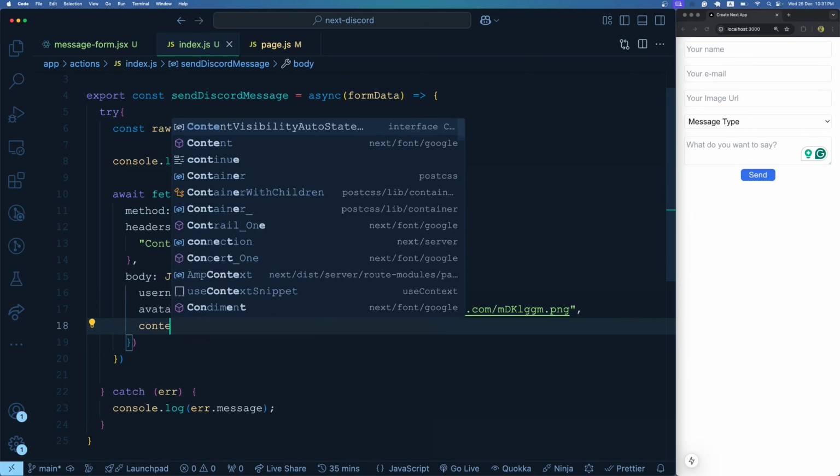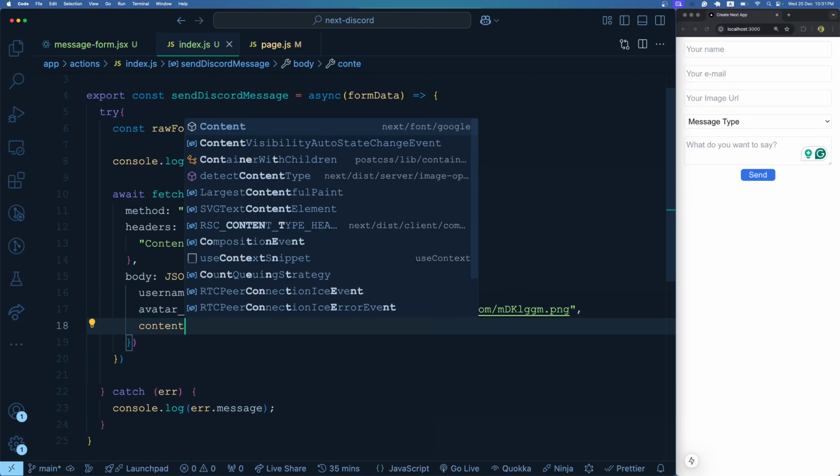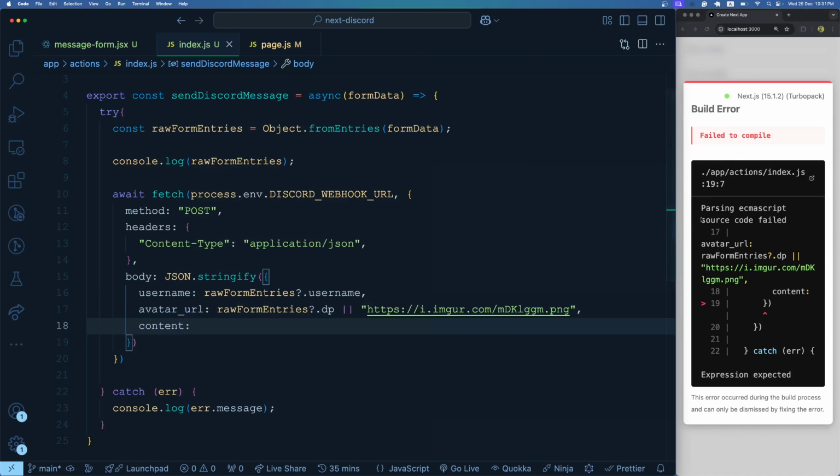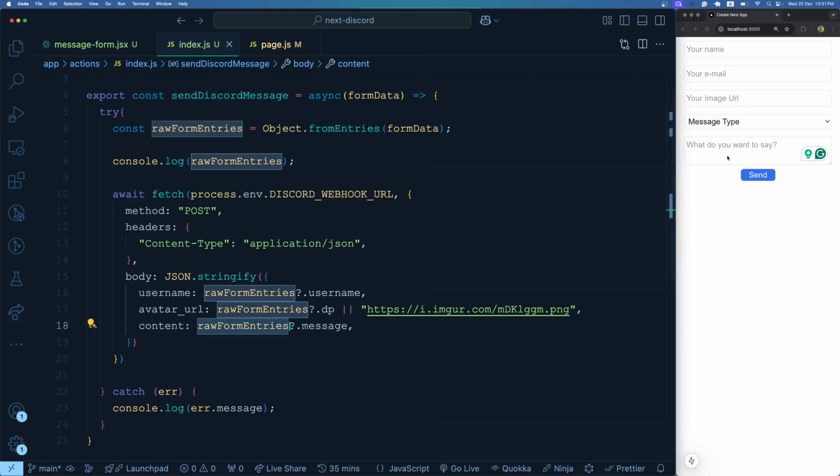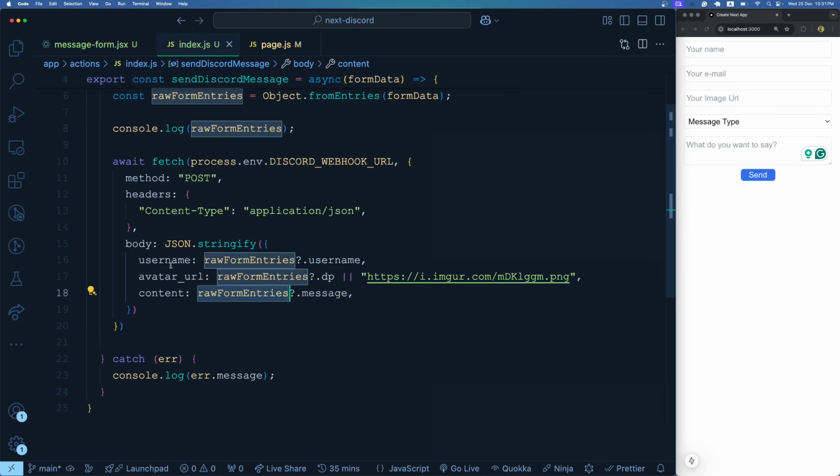Next, you have to send a content. This is basically the message content. So for that, we have this text area. And from the text area, we can get the message, that is raw form entries.message, from this text area. So far so good. We actually have username, avatar, and the content.